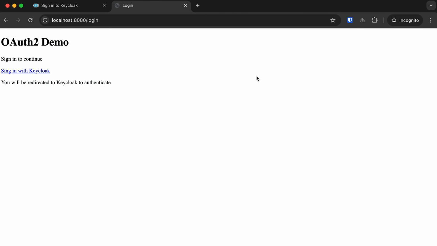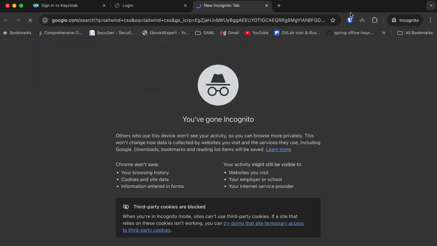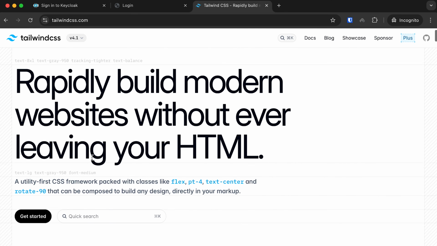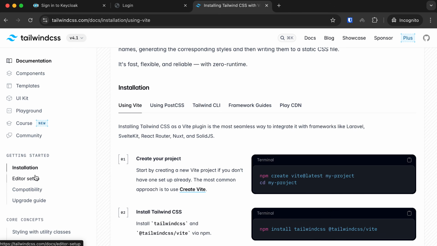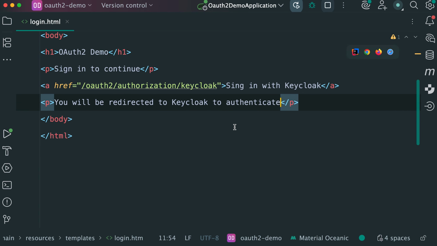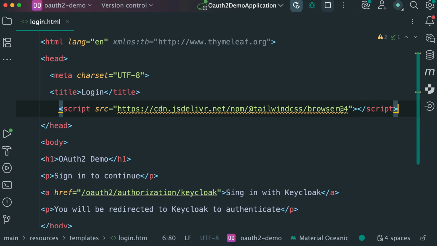For styling, I'm going to use Tailwind CSS. So let's open a new tab and search for Tailwind CSS. Here it is. Let's open this site and then click on Get Started. Here we have various options to install Tailwind. I am going to use the CDN approach. So click on Play CDN. And here we need to copy this script tag. Let's copy it and go back to our login page. After the title, paste that script.